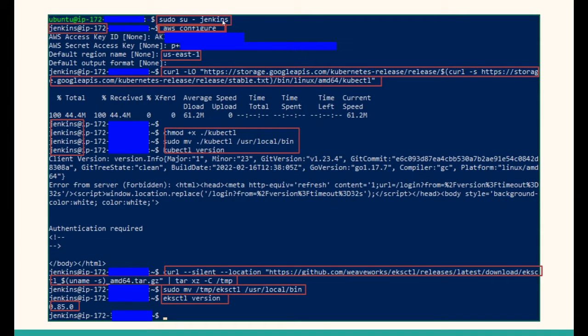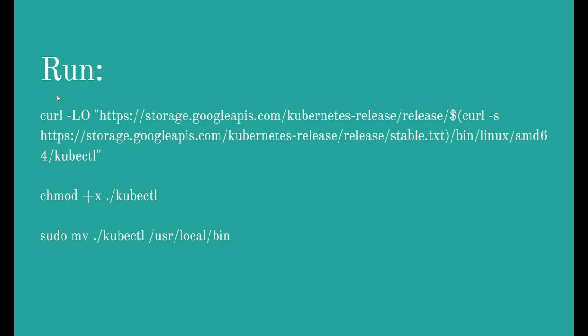So sudo su jenkins, just make sure you work under the Jenkins user, it's very important. After you do your configuration, here us-east-1, and you put that, and after that we're going to install kubectl. Same here, you get the packages from this curl command, and after that you change the permissions to make it executable, and you move kubectl to your user local bin. I'm just going to copy it there, move it there.